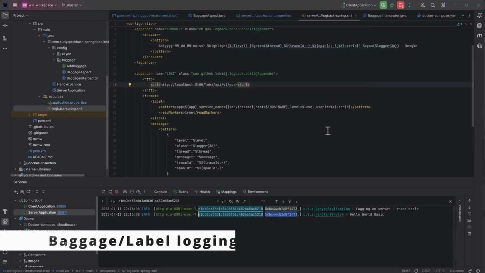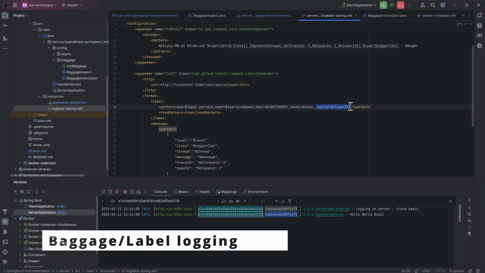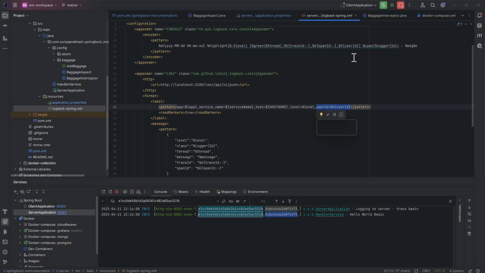On the server logback, we have logged the user ID as part of the actual label, which is the baggage, as well as part of the console log, so that when we run the application, we should be able to see that happening.